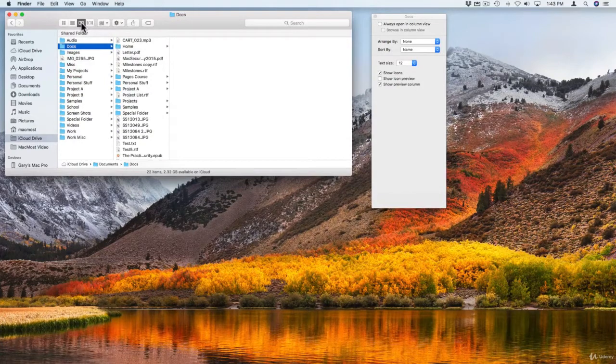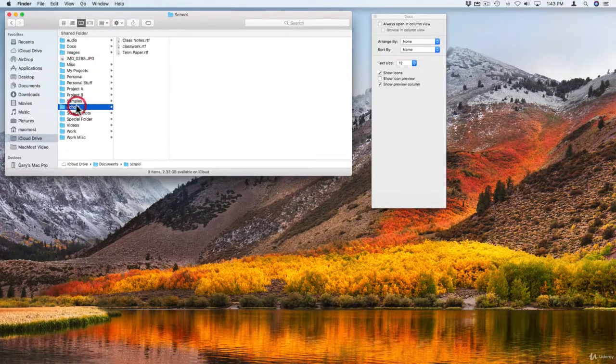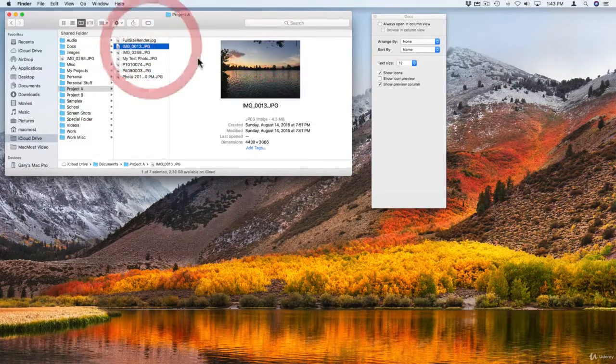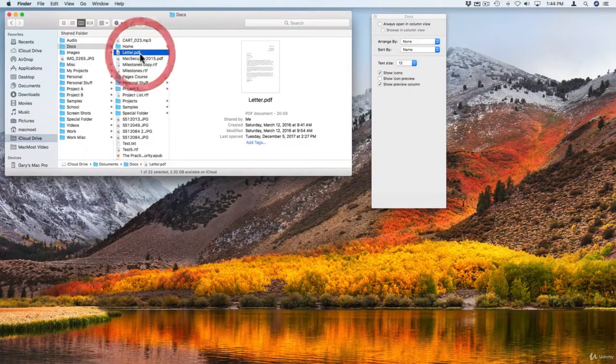Now the reason column view is my absolute favorite view, not only can you see things really clearly by having these multiple columns where you can dig around, I can look into all of these folders very easily, but you have this preview here, and I can preview images, I can preview documents. Over here on the right it gives me information about them. So I think the preview pane in column view makes it the superior view.